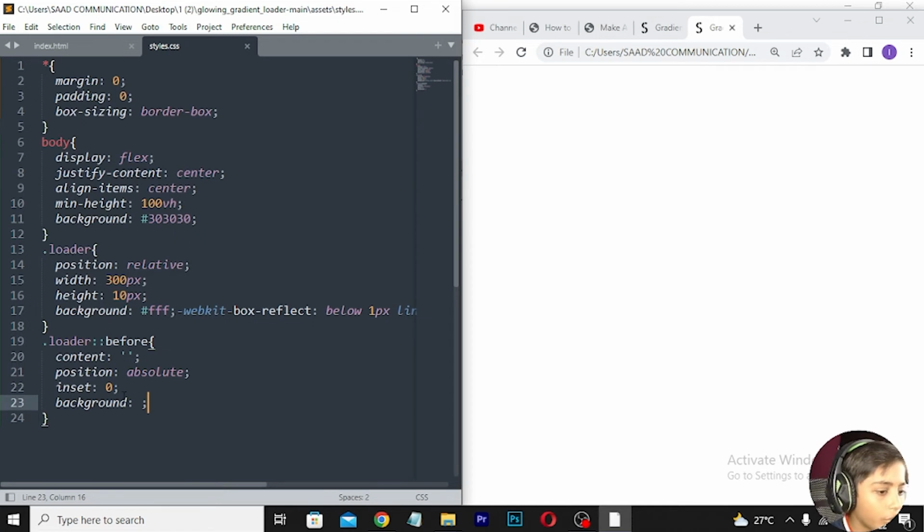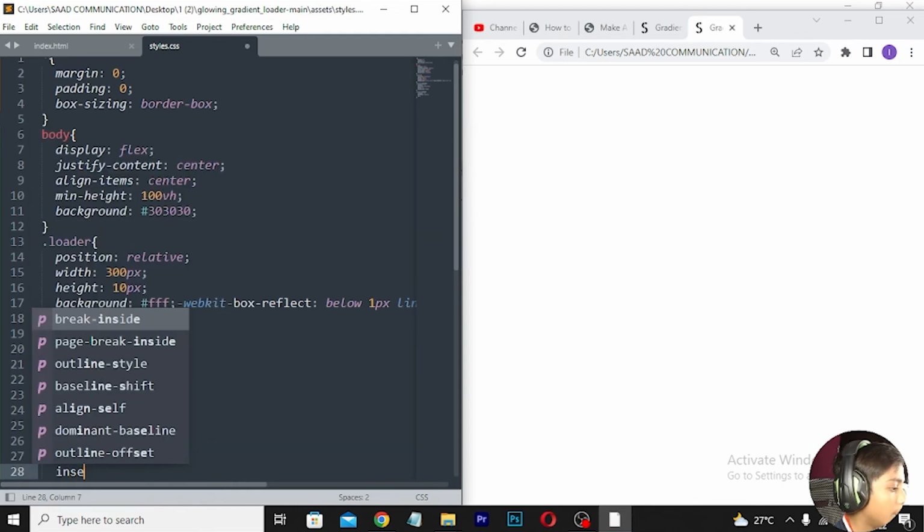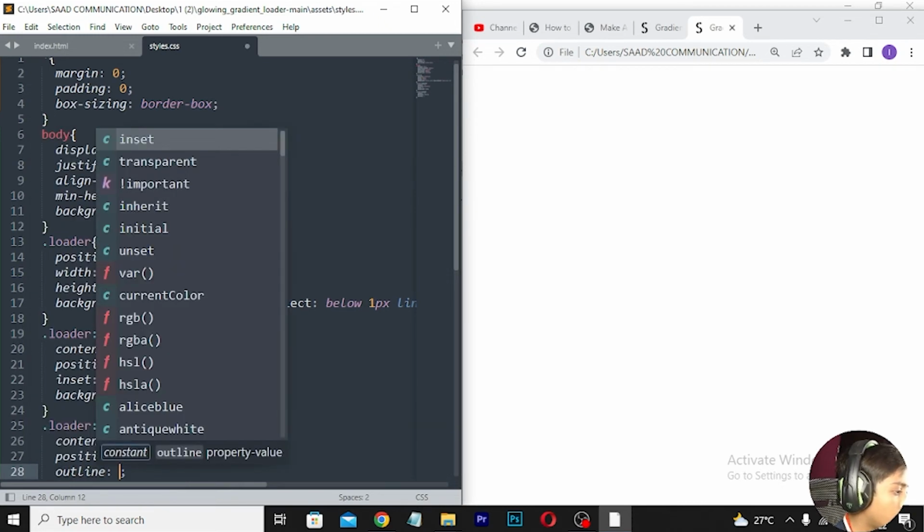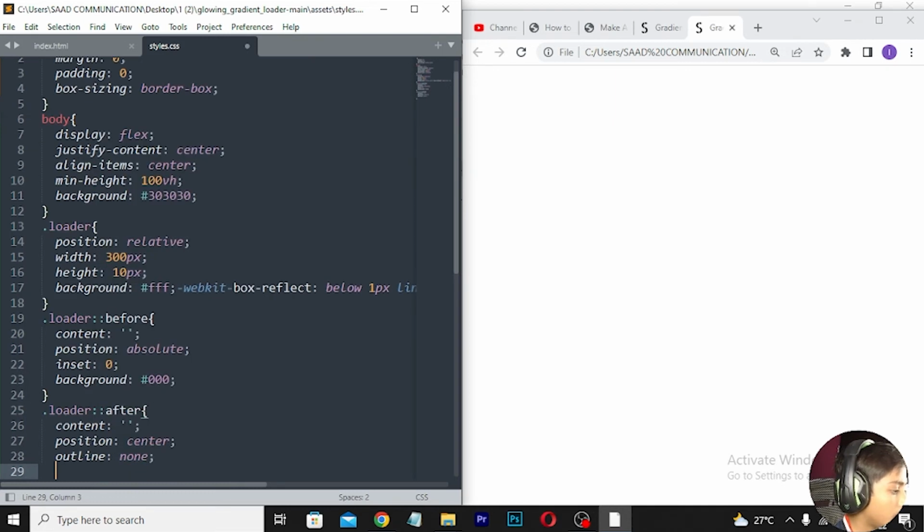So now first of all, you can write background #000, and now here my work is done. Then .loader::after, with content empty as well. Position should be center, inset, and outline none.